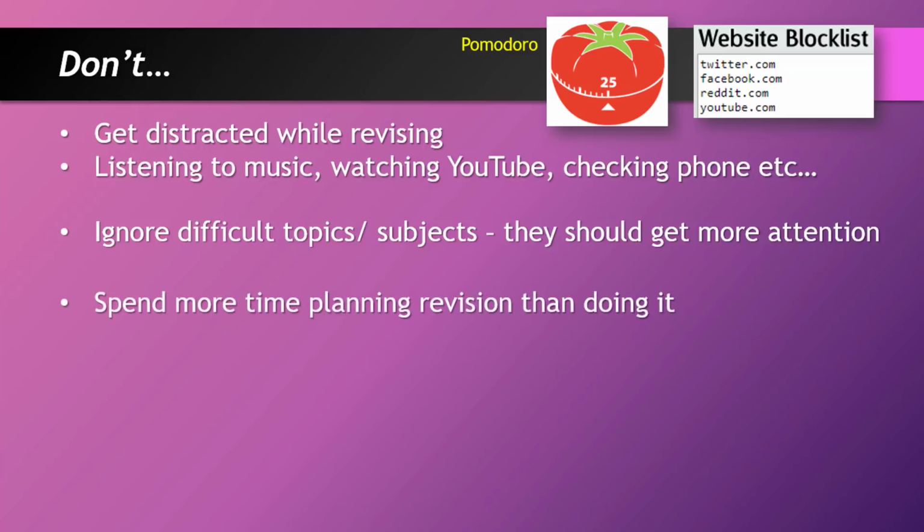Another thing I definitely did sometimes was spend more time planning revision than actually doing it. So I'd do nice timetables, I'd jot out my day, but actually I'd end up spending more time doing the timetables than actually revising, and I would miss deadlines I set for myself. So basically it's about actually doing the work rather than doing all the organisation that goes with it.